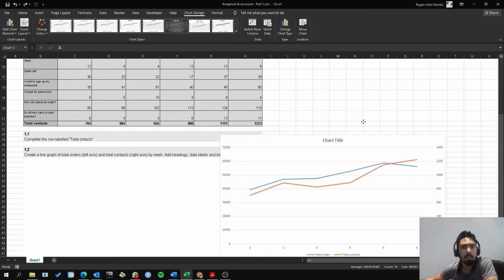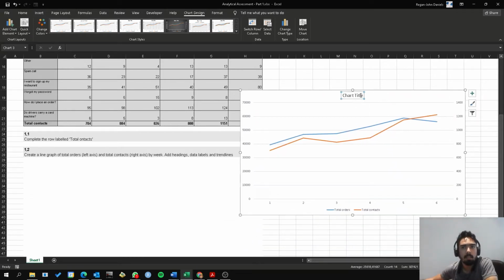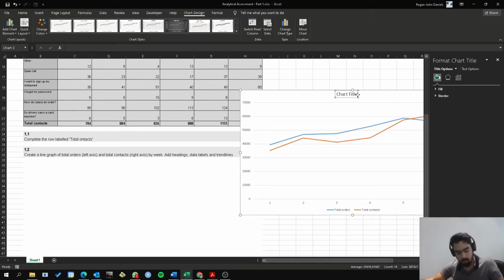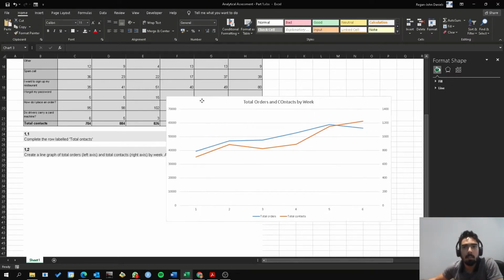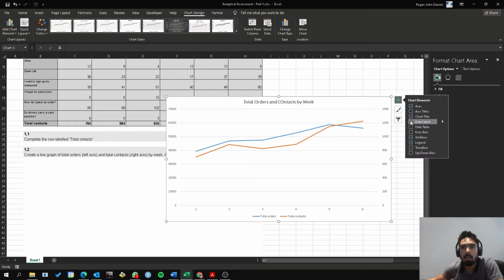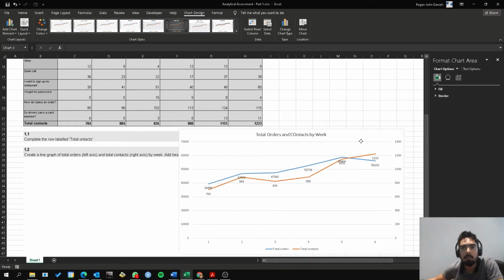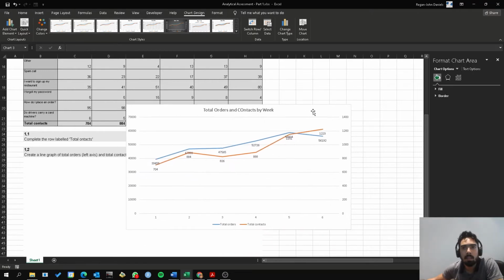I want headings. Let's just rename that: total orders and contacts by week. That's our heading. Want data labels. Let's add data labels. We can actually add that below. We can see them, and we can add trend lines.